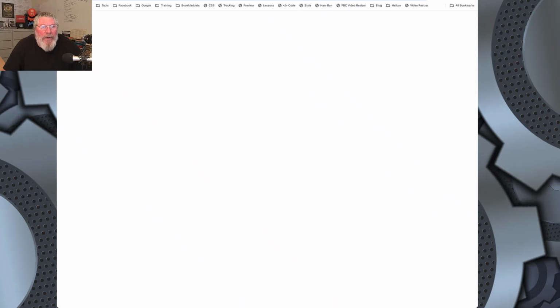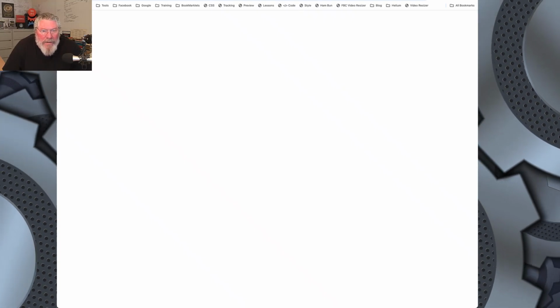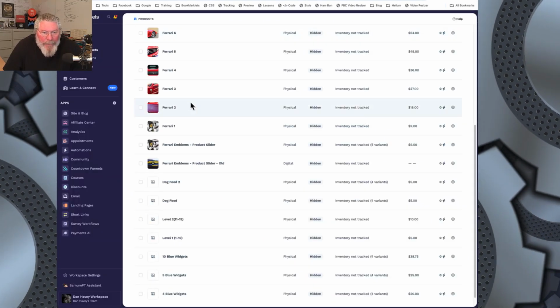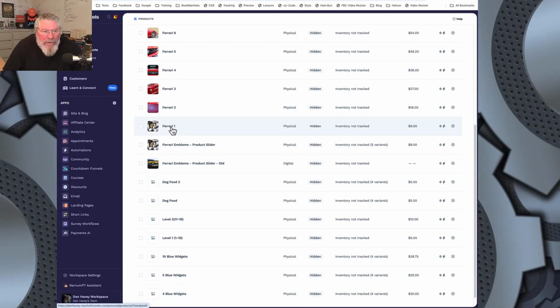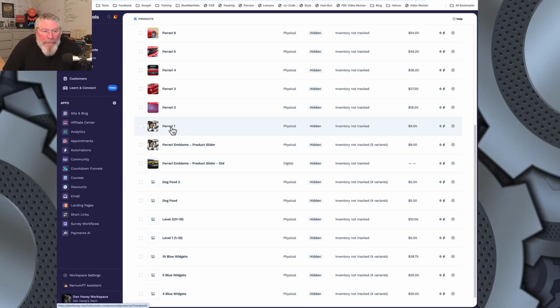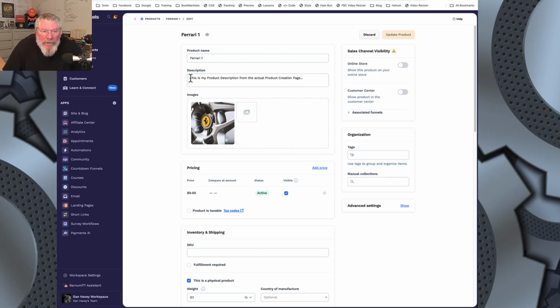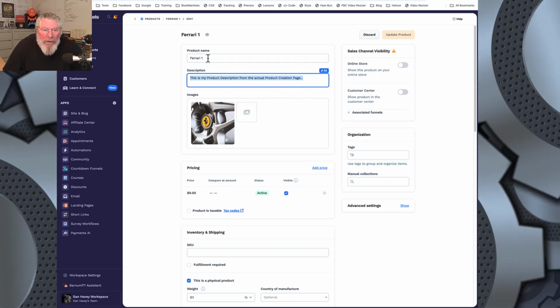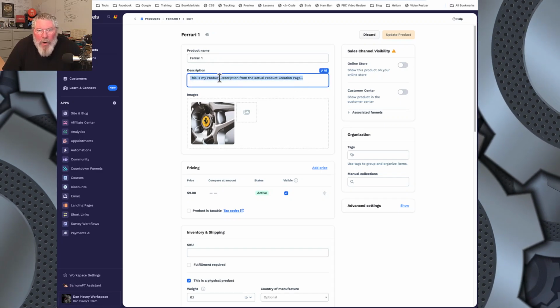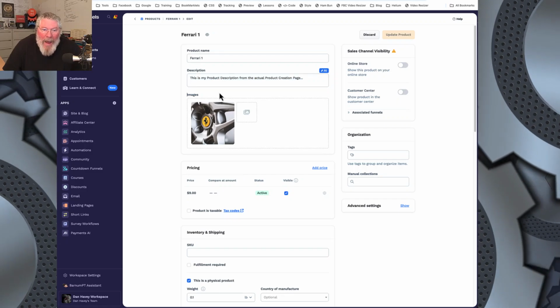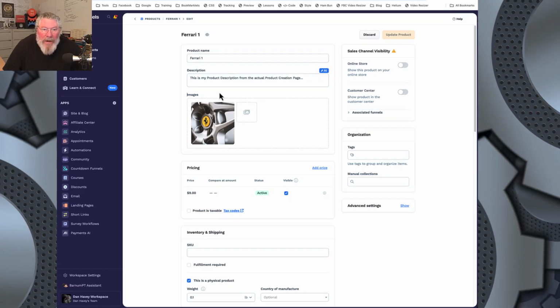But the first thing you want to make sure you do is come into your product itself, and we'll see if we can get this page to load up. So here's the product I used for my order bump. You want to make sure you come in here and set the description. Normally you'll set a product name, but maybe you won't set the description. Well, I didn't set the description when I originally set up this product.